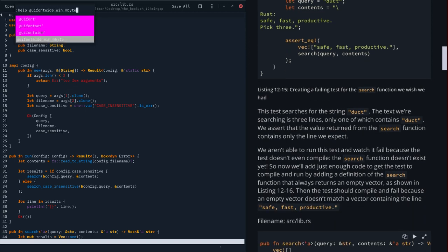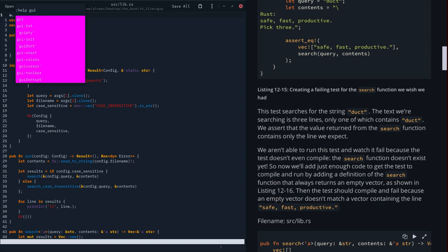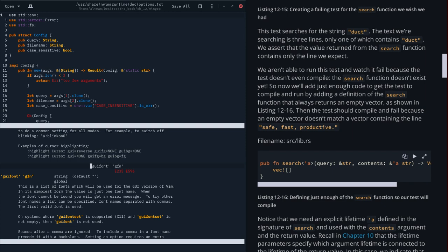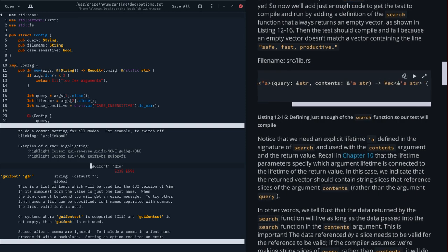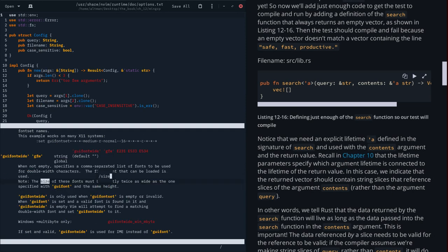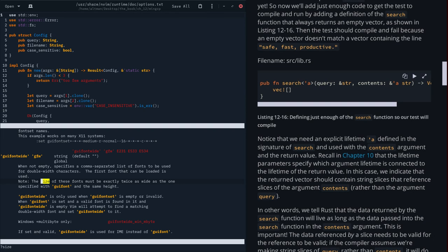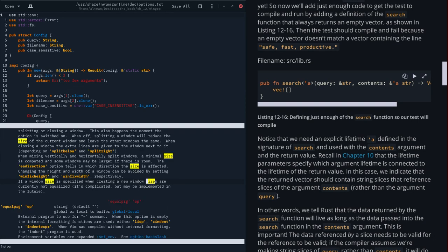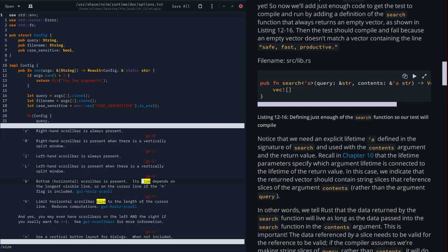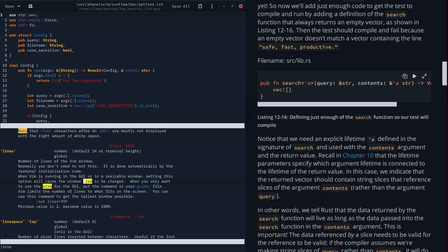Then the test should compile and fail because an empty vector doesn't match a vector containing the line "safe, fast, productive." Notice that we need an explicit lifetime, 'a, defined in the signature of search and used with the contents argument and the return value.